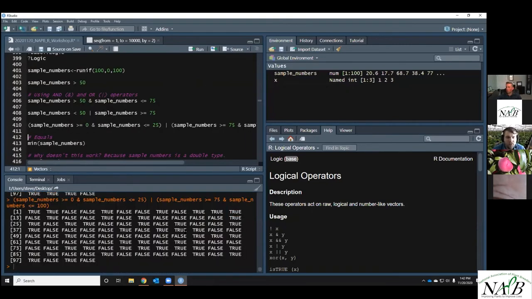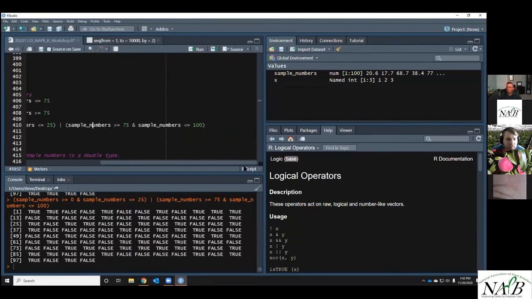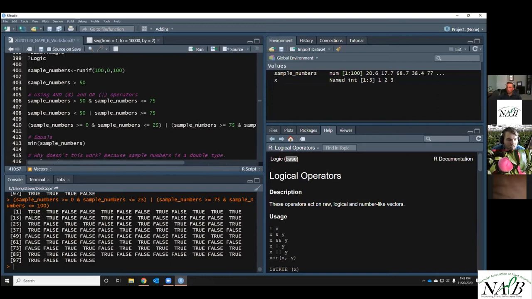So this should be pretty similar to what we did above, just a little bit different because we're going to 25 instead of 50. But that just shows you how, especially if you have negative numbers or numbers bigger than 100, you could use something like this to subset out, and we see what is considered true and what is considered false.